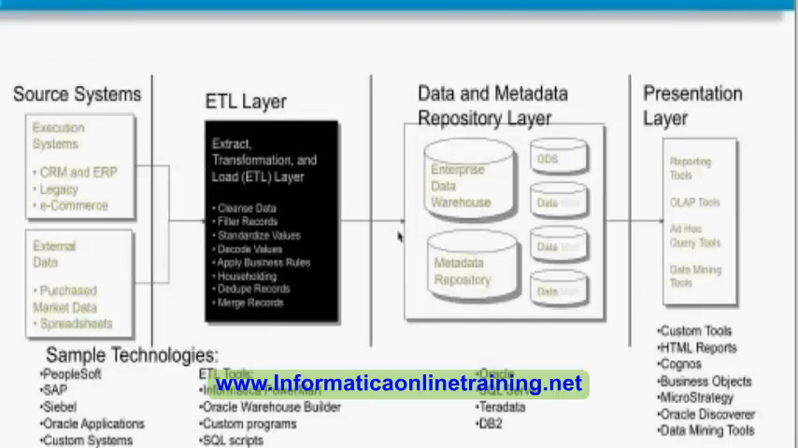Now, how do we load the database? We load the database by the process ETL. ETL is extract, transform, and load. We extract the data from diverse sources like CRM, legacy applications, e-commerce websites, spreadsheets, etc.